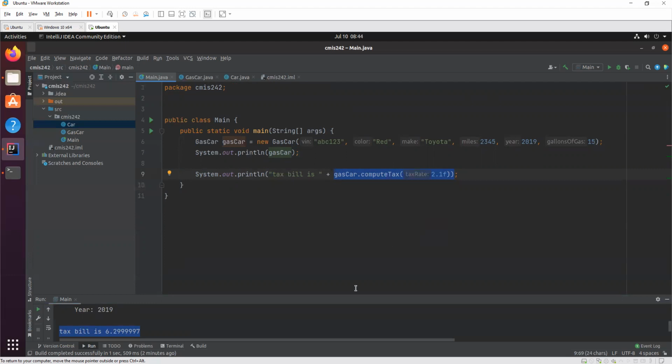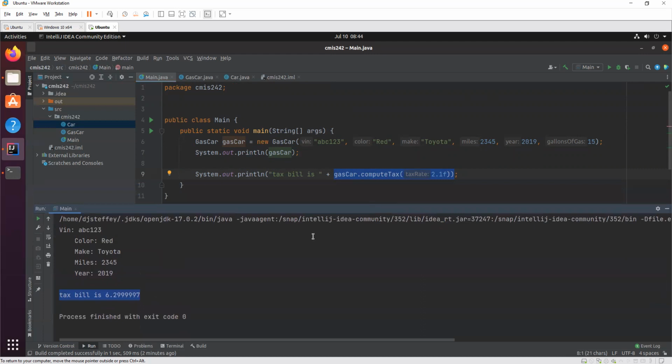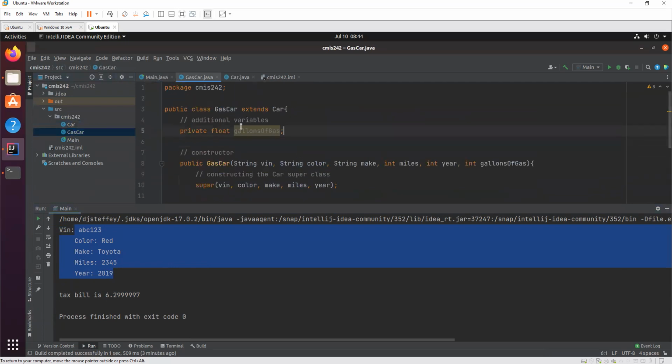Okay, so let's look at our printout for a second. So when we print out our car, this is actually printing out our gas car. There's still one more piece of information that's missing, right? What is it? So we're printing out the VIN, the color, the make, the miles, and the year. And that's fine for a car. But for a gas car, we also have this gallons of gas. We want to be able to print it out so we know how much gas is left in our car.